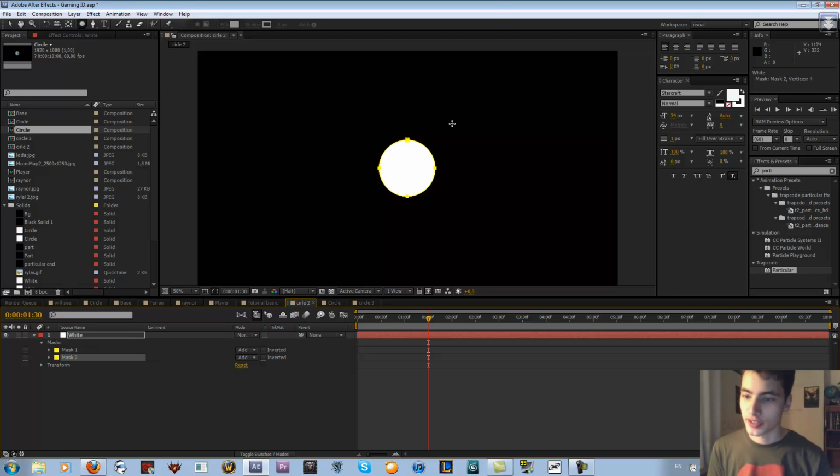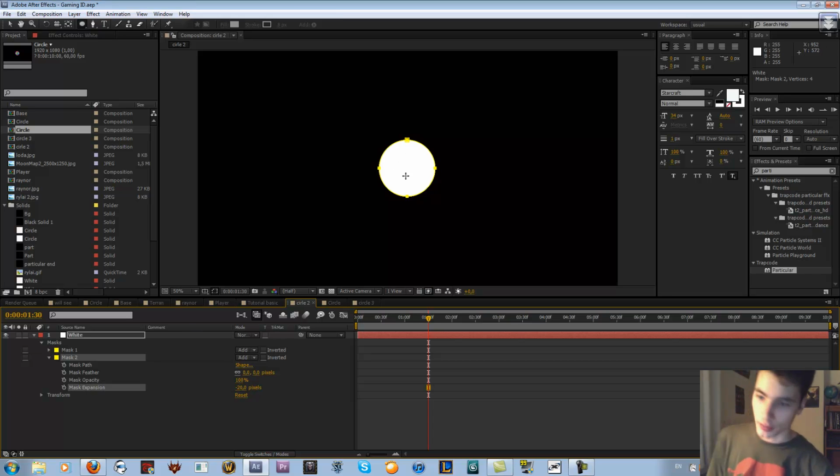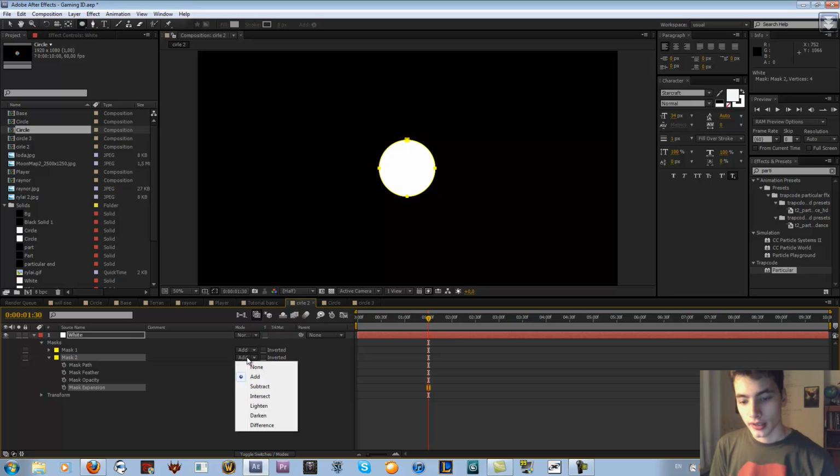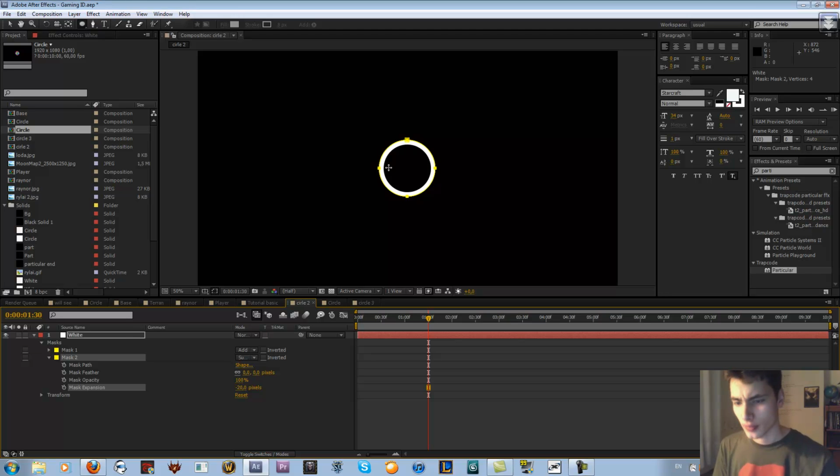Now you can't see any difference now because what we have is one white circle on top of another white circle. I'm going to go to my second mask, go to expansion, lower this a bit. Now the second white circle is smaller, but again you can't see anything. But if I go to my second mask settings here, I'm gonna change the add to subtract. Now we have a nice white ring.